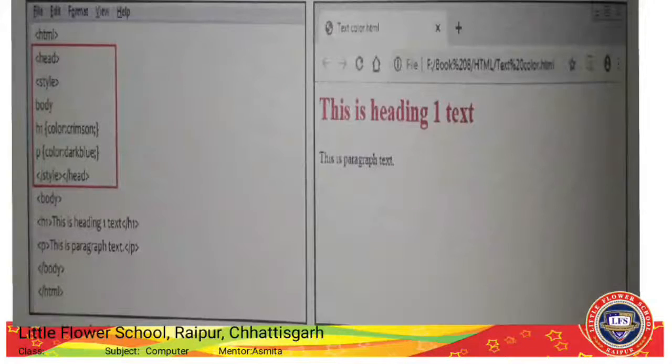And this is the text color. This is the example of text color. Like the example of first one is heading is given H1 and the color is given crimson, and the paragraph text is given as dark blue color.